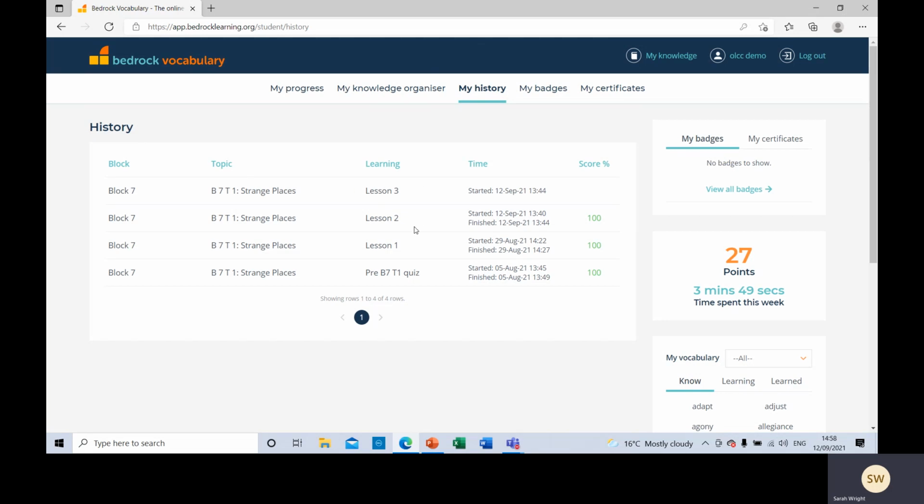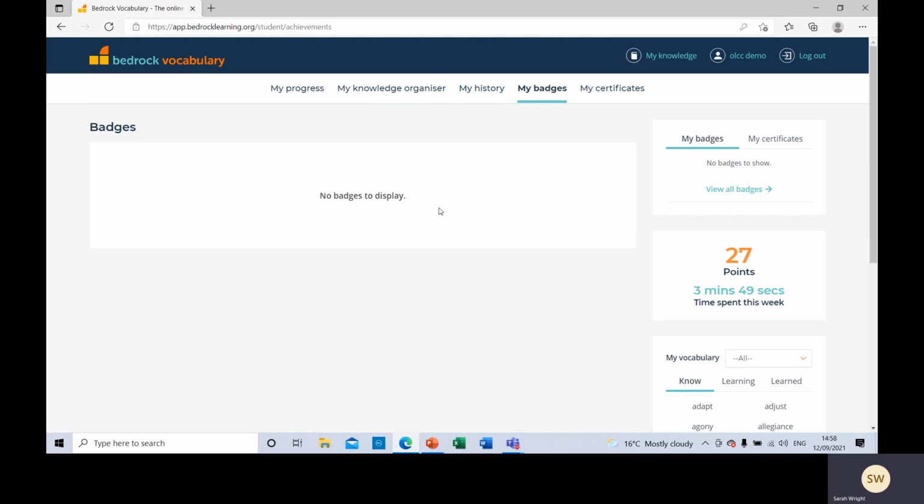Up here, it shows you your history. So you can see where I've logged on, you can see when I've completed lessons, and you can see the scores for those lessons. Up here is where I would earn any badges. So as I work through the program, when you earn rewards and badges, they will be displayed here, and any certificates. So if you complete a topic, you will get a certificate, and it will show on this screen here. So you can print off your certificates at home as well and have them up on your bedroom walls.